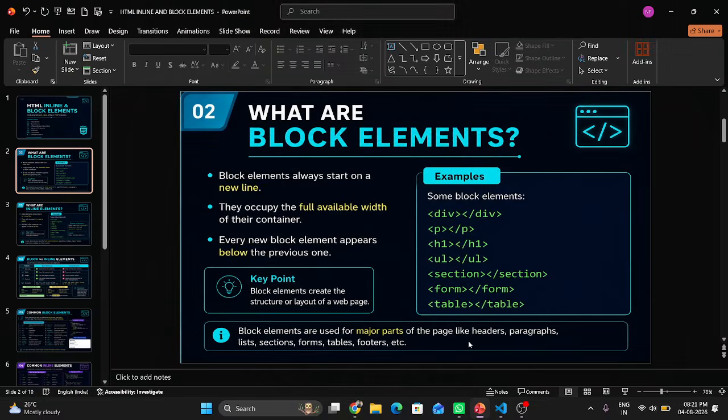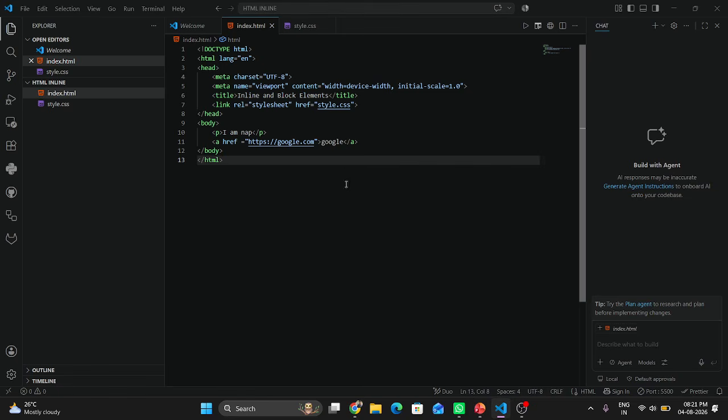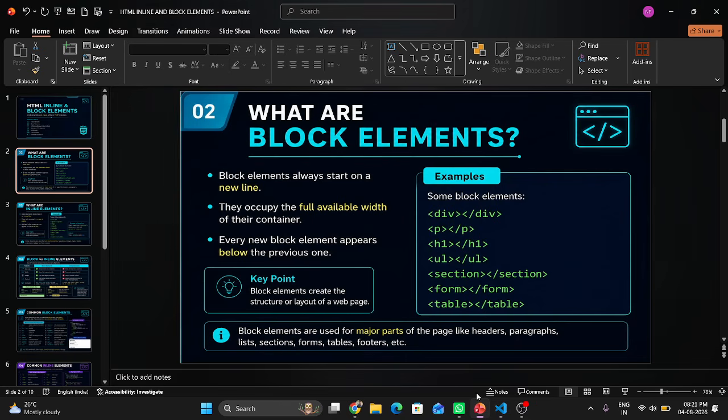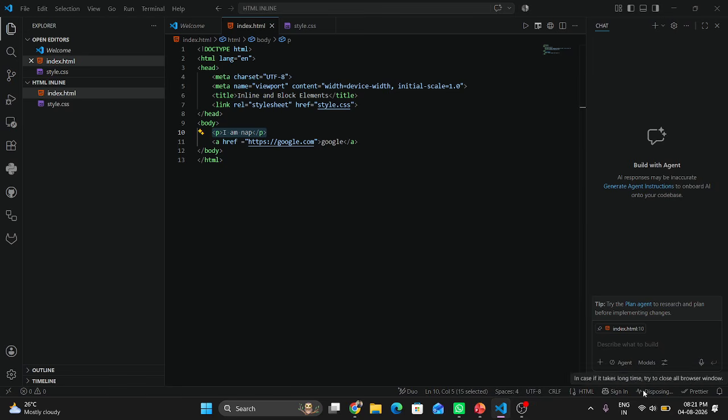Okay, if I go to VS Code, you can see in the para tag, I have written "I'm NapPy". This para tag is an example of a block element. If I execute this same program, you can see this "I'm NapPy" is occupying the full width of this entire area. You can see this is the full area.